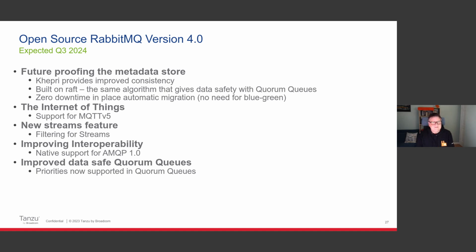I mentioned filtering for streams. This is our first step into stream filtering. It's based on a Bloom filter. It reduces client load and saves network bandwidth. It's applied at chunk level, or message batch level as well.